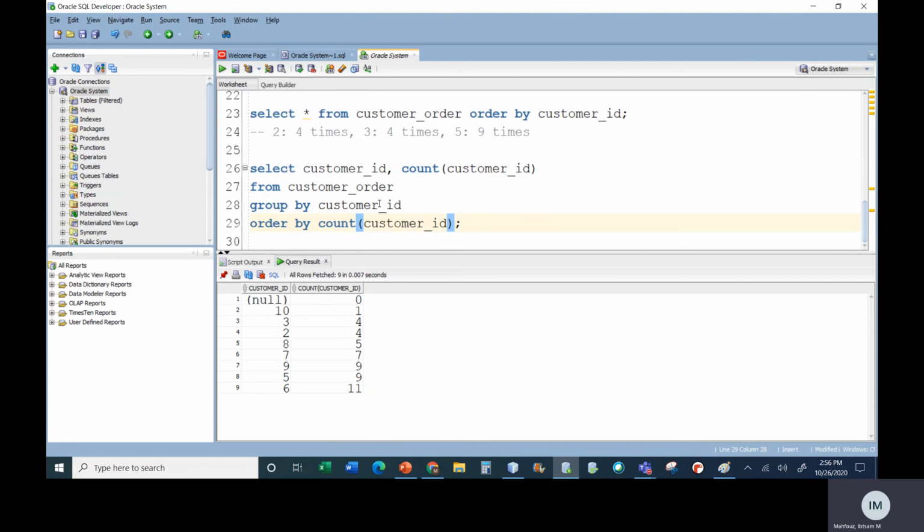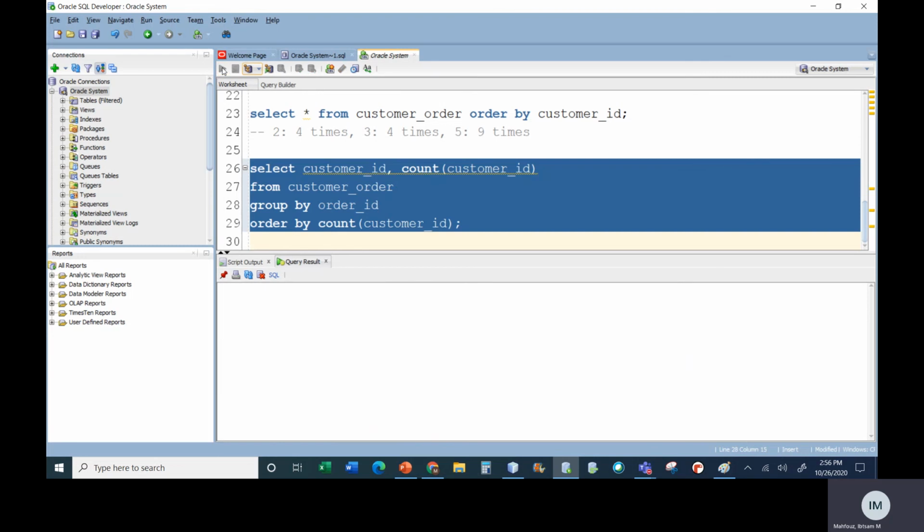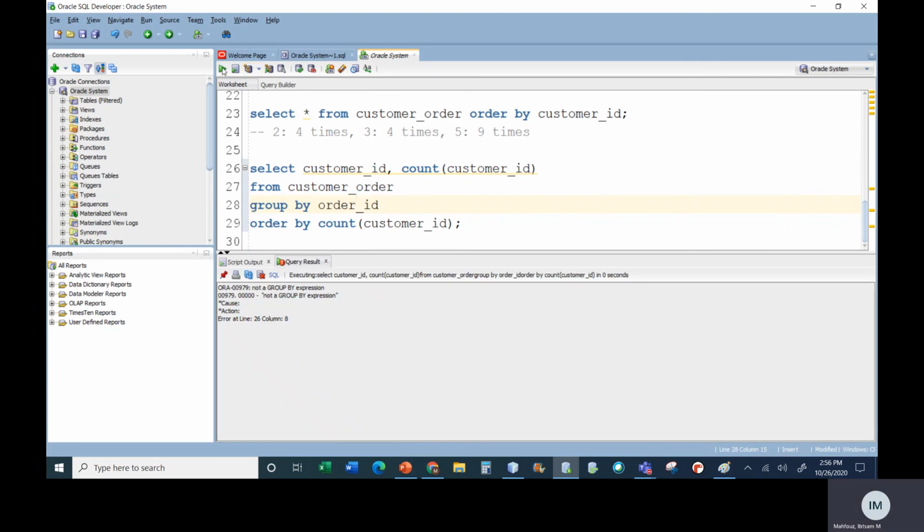Now, if you're grouping by a column, it has to match the count. So I can't say here group by order ID and count customer ID. It's going to tell me not a group by expression. So whatever you're grouping by is what you're counting, because that is what the group is based on.